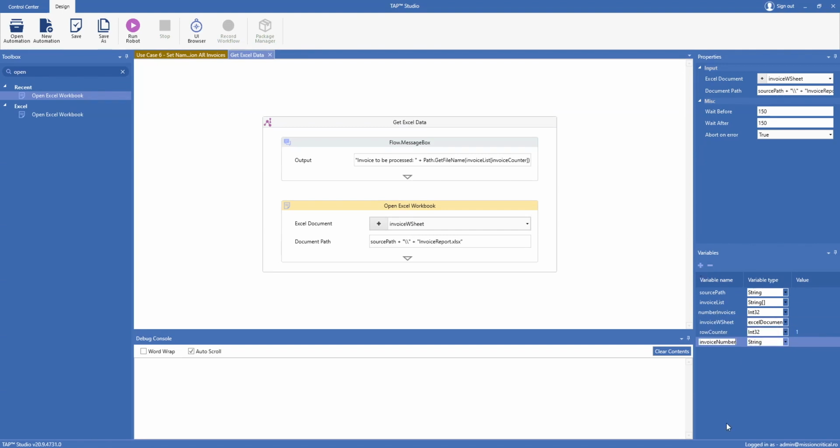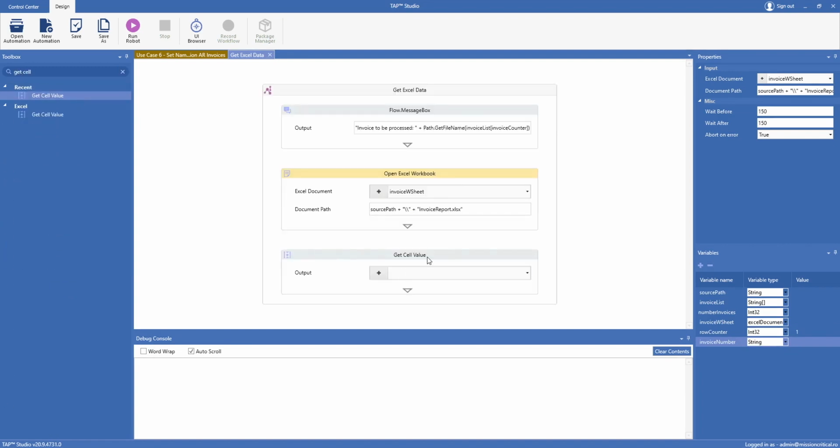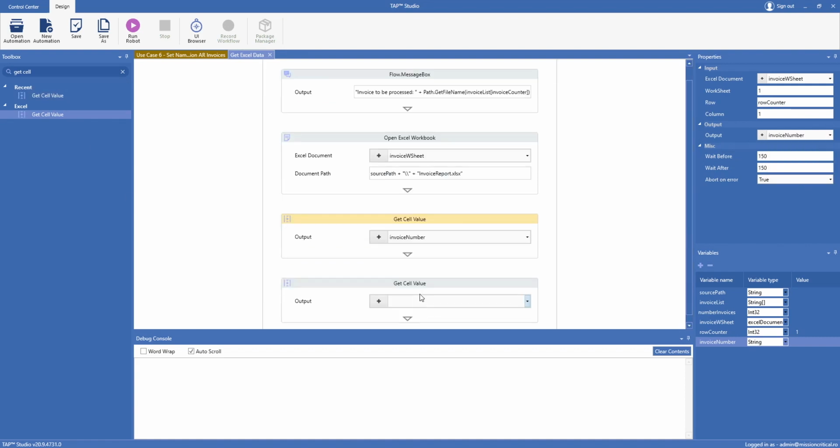Now let's create the string variable invoice number. Let's set up the getCellValue activity. The Excel document is invoice W sheet, the row is row counter, column number is 1, and the output is the variable invoice number. Add a new getCellValue activity where Excel document is invoice W sheet, the row is row counter, column number is 2, and the output is the variable customer name.